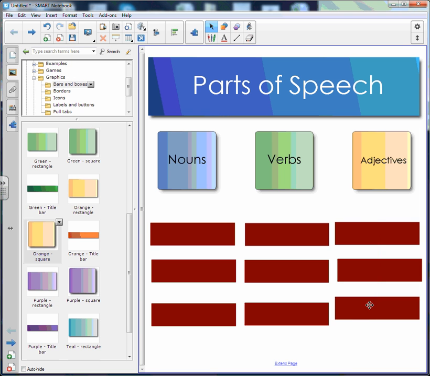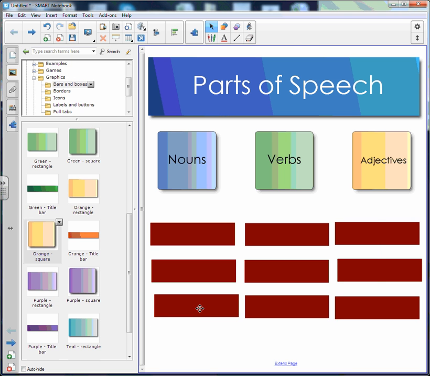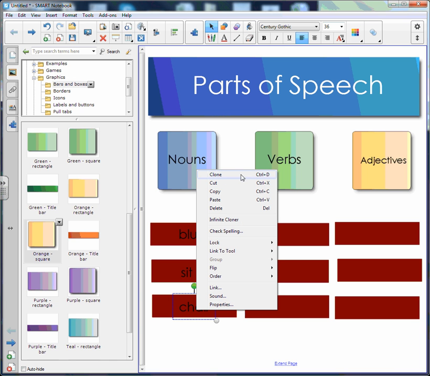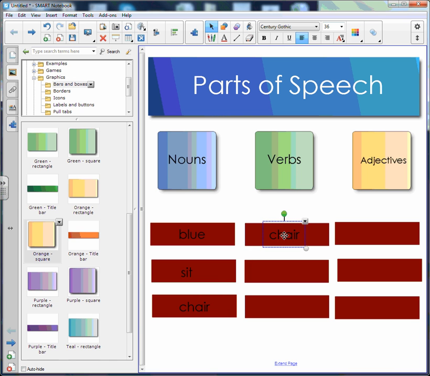Now I just need to come up with my choices for words to go in each box. All right, so I am going to do the word blue. And again, I'm going to hit Control D to clone that. We're going to double click on it. Sit. Control D. Share. And then again, we can right click and choose clone that way if you want. Just various ways that we can do this. Choose eat.